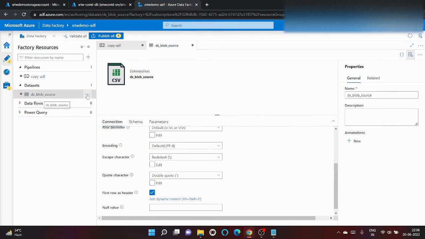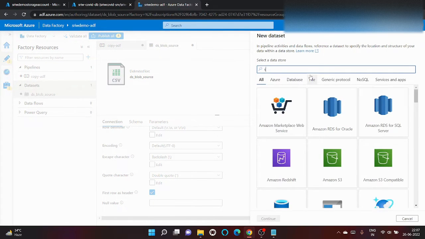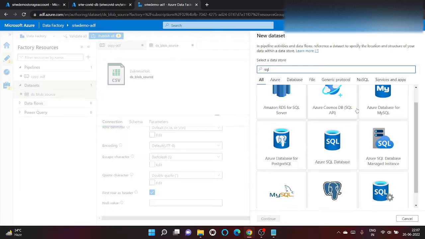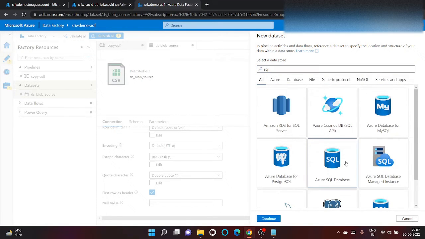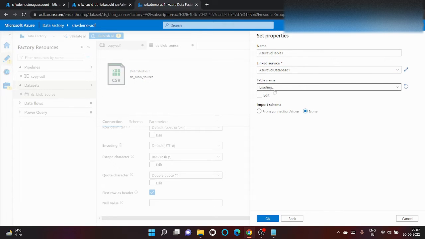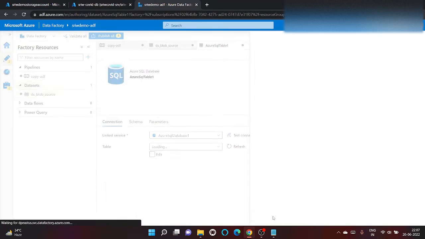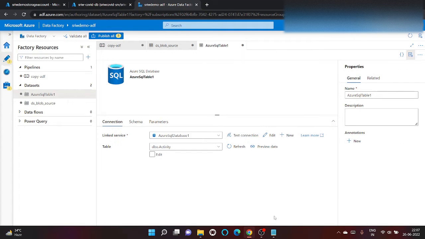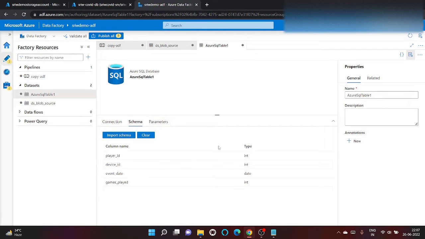Now let's also create a dataset for the SQL server database. We will use this linked service that we've created. We have only one table created here. Click on OK. The connection is successful, and we have these 4 columns.